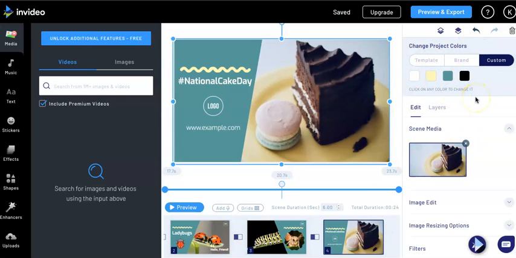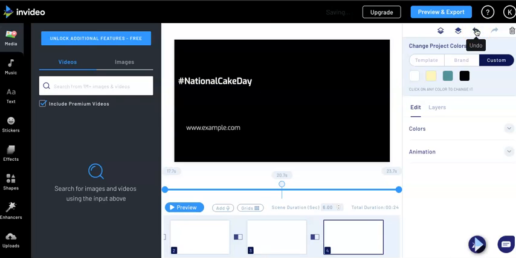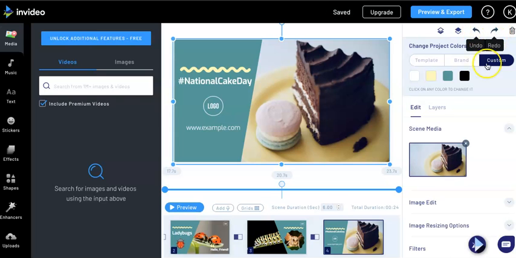So that covers that. Now the next thing you're going to look at is up here on the top, you're going to see a couple of different options. The trash can button will let you delete whatever item you have selected on your page. The undo and redo buttons will let you undo or redo something that you've done. So let's say I accidentally delete something like this picture of a cake. I'm like, whoops, I didn't mean to do that. I can click on the undo button to undo it or the redo button to redo it.